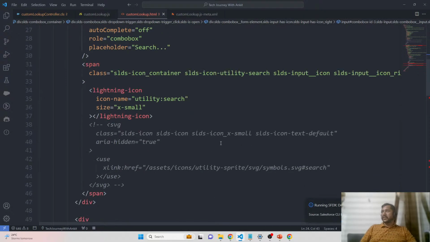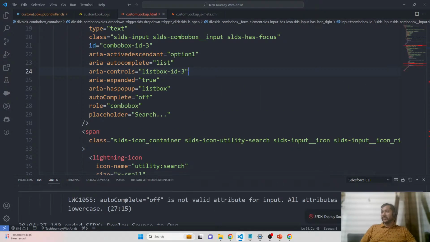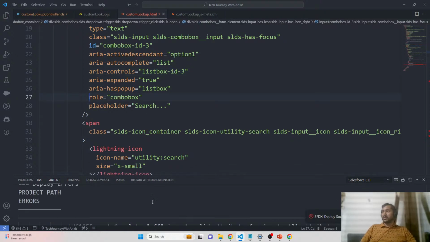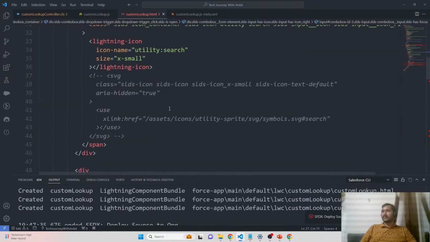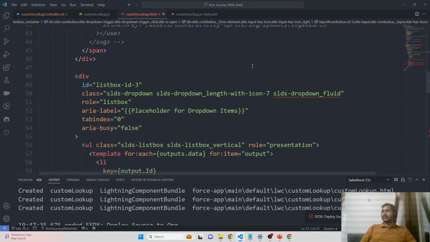There might be few classes that we have to delete, right? So here you can see we are getting the first error message as autocomplete is off on line number 27. Here it is not following the correct case. That's why we are getting this error. I'm just removing that out. Apart from that, everything else looks good. So let me go and try to deploy this again.